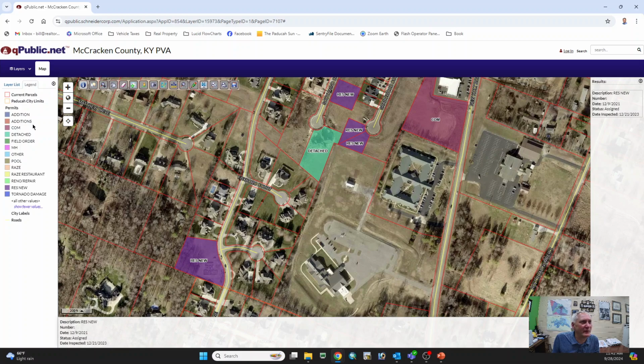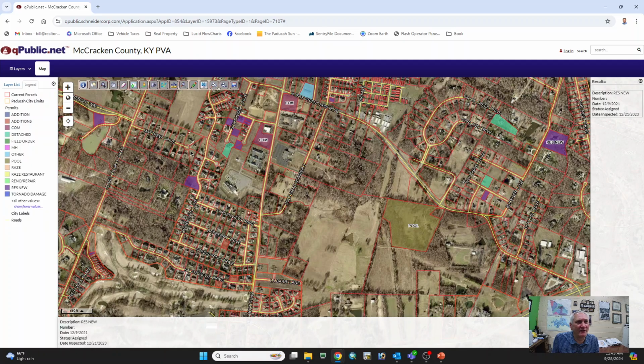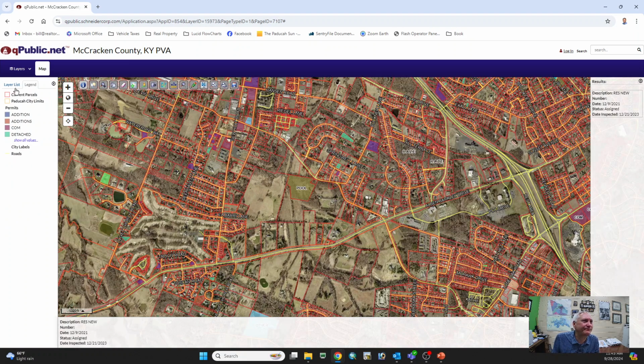And some of these shouldn't be here, but I can't seem to get Qpublic to remove them. Addition and additions shouldn't be separate. They should be additions. But so then we have commercial, detached, field orders, mobile homes, other, pool, raises. This is one of those I need to get Qpublic to remove. Rental repair, which are renovations or repairs permits. Res new is any type of new housing. And tornado damage was a permit type that I added after the tornado on the southern end of the county a year or so ago.